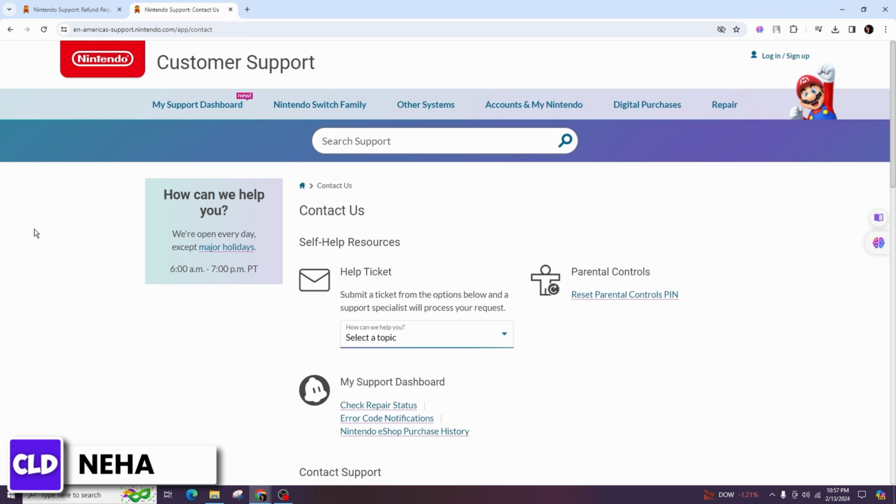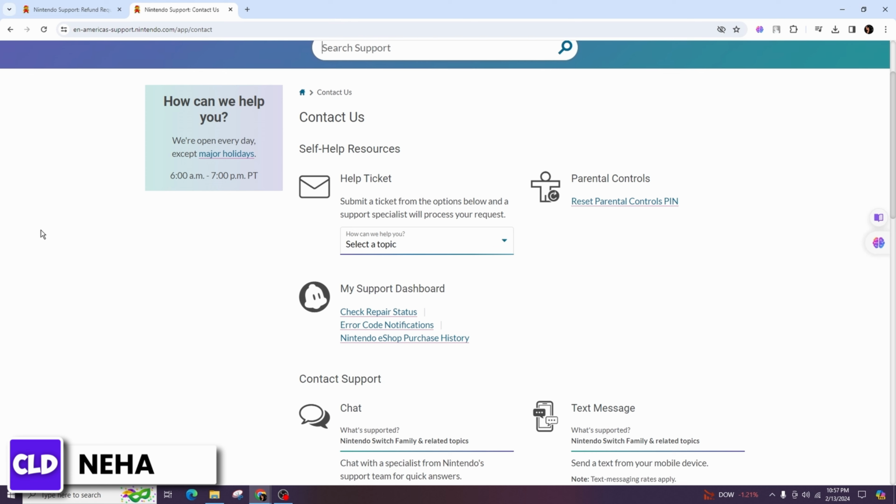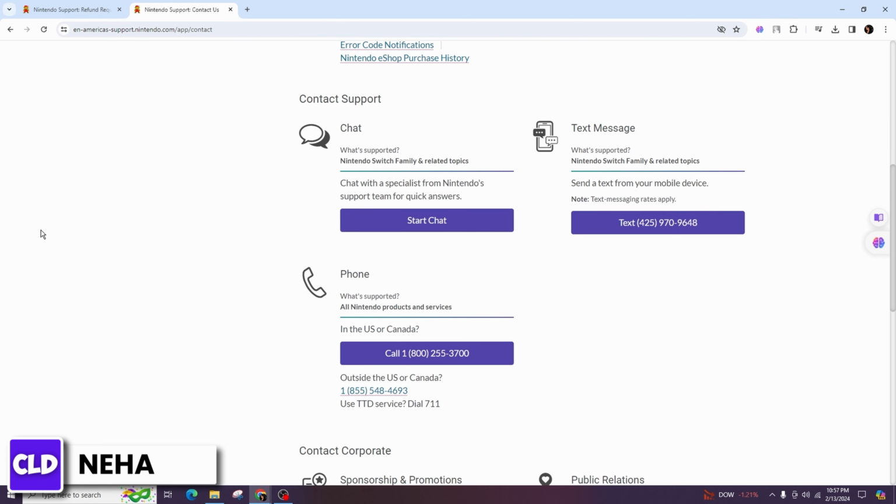You'll have three options to reach out to support: through chat, text message, or phone. Please note that the support services may currently be closed, but during operational hours, you can request a refund for a purchase made on your Nintendo Switch or any other Nintendo console. So this is basically how to get a refund on Nintendo Switch eShop.